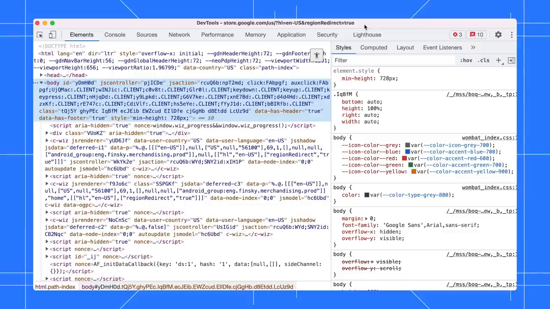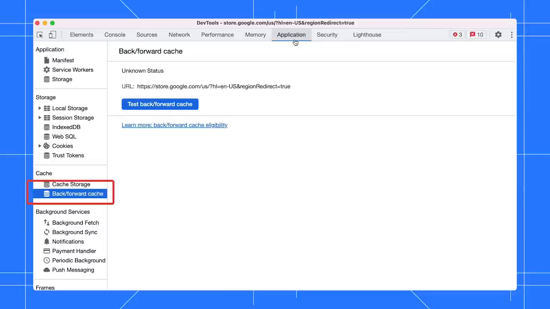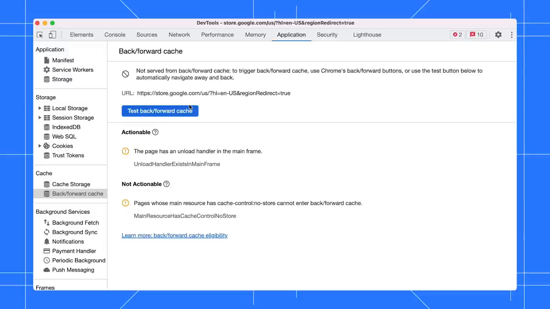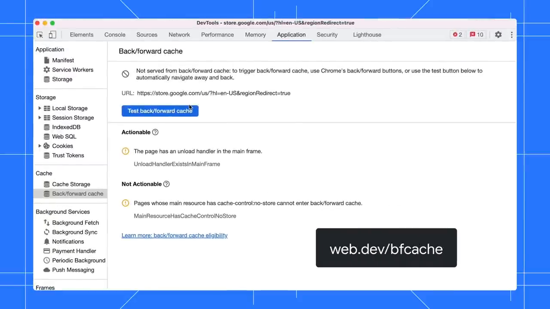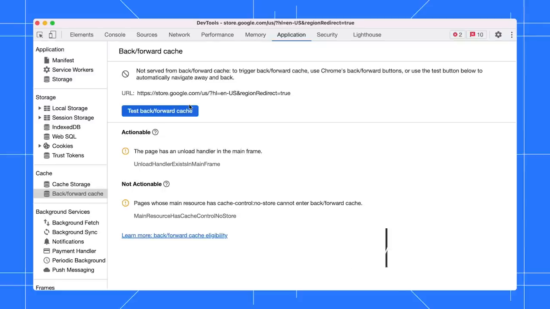To test a particular page, navigate to it in Chrome and go to the Application panel, Back Forward Cache tab in DevTools. Click the Test Back Forward Cache button. DevTools will attempt to navigate away and back to determine whether the page could be restored from BF cache. If the page is not cacheable, the tab will list out the reasons and give an indication if the reason is something you as a developer can address. Go to web.dev/bfcache to learn more on how to optimize your page for BF cache.